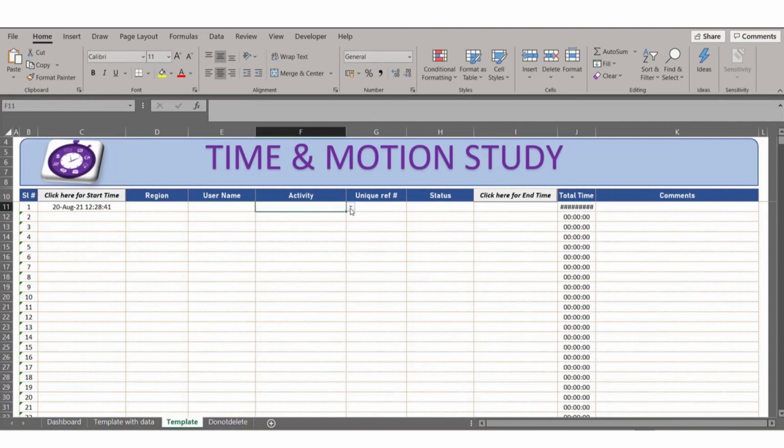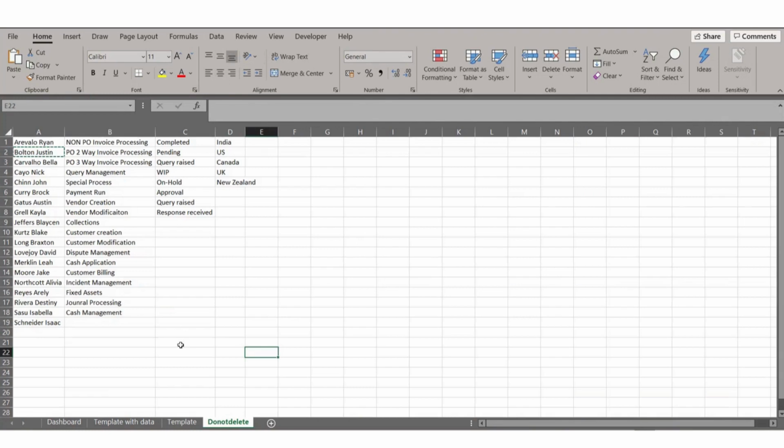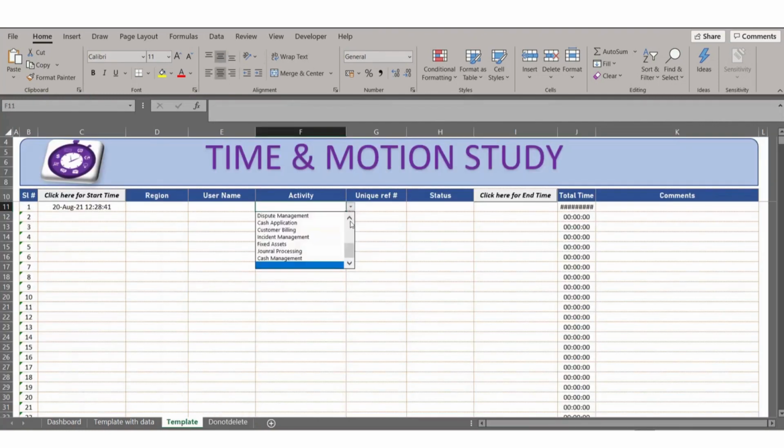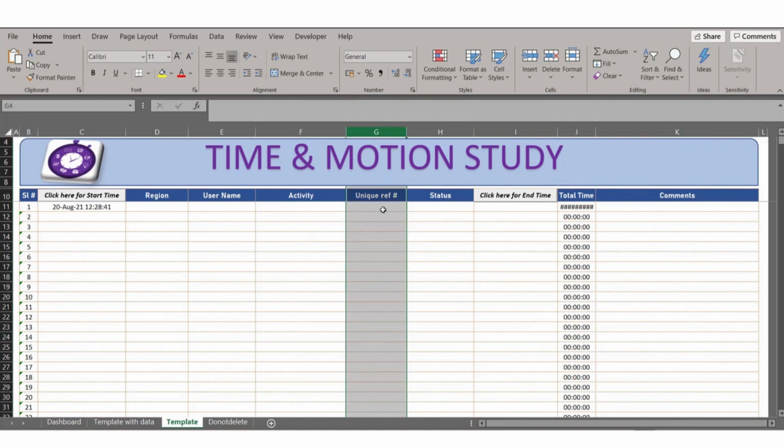Likewise, in the activities, we have the list of activities. Again, this is coming from column B. This list basically has sub activities I have mentioned for accounts payable, accounts receivable, and general accounting. So again, you can make changes as per your requirement. And then the next column is the unique reference number. This doesn't have any data validation.